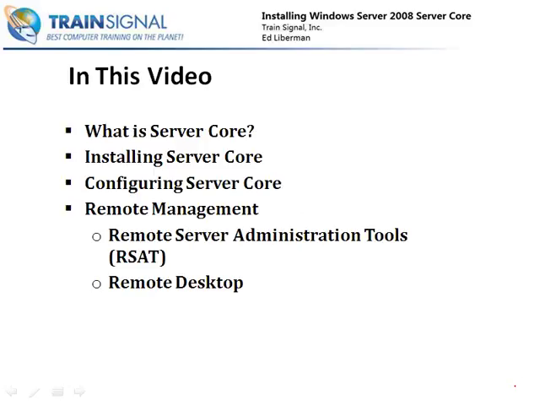In this video, we'll start off by taking a look at exactly what Server Core is, and then we'll go in and install and configure a Server Core computer. After we have it installed and configured, we'll talk a little bit about remote management and go in and see how to remotely manage our Server Core computer using either the Remote Server Administration Tools, or RSAT, or Remote Desktop.